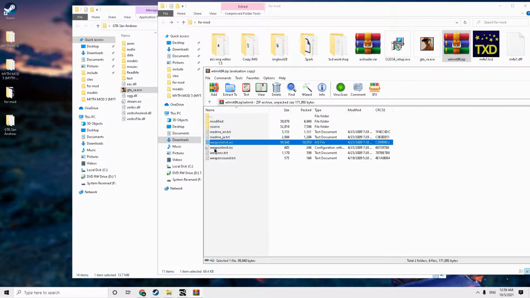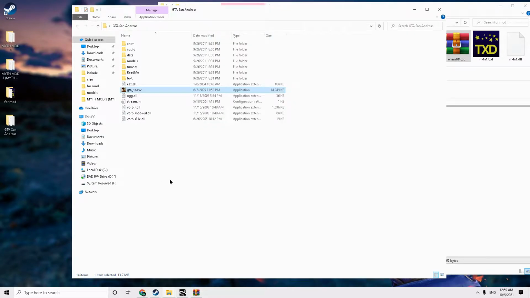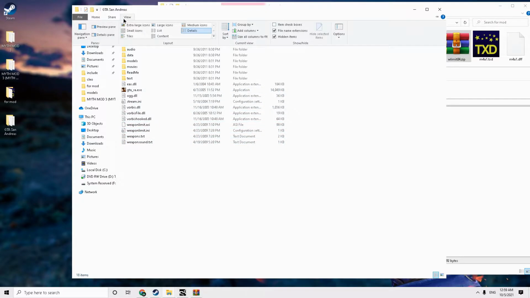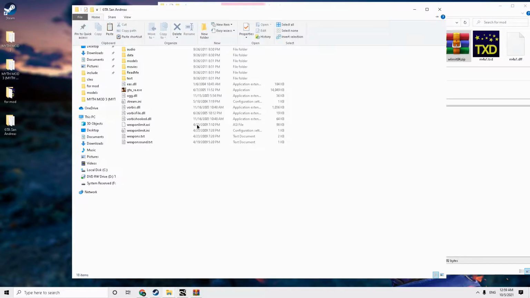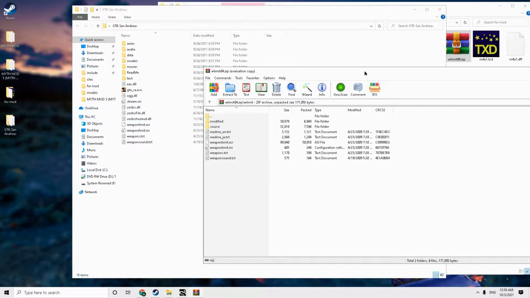First we need to copy these four weapon files. There's weaponlimit, two weapon limit files, weapons and weapon sounds. Copy all four of those and paste them in the root directory here. If you don't see the .ini and .exe extensions, then go to View and make sure that file name extensions are checked, so you can see these files and it will be better.